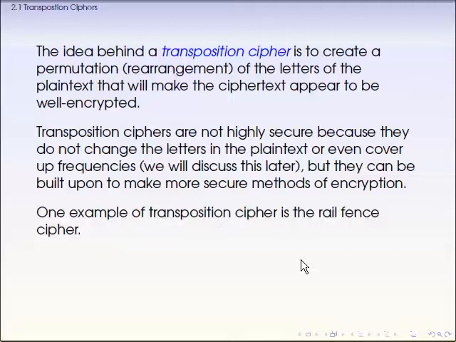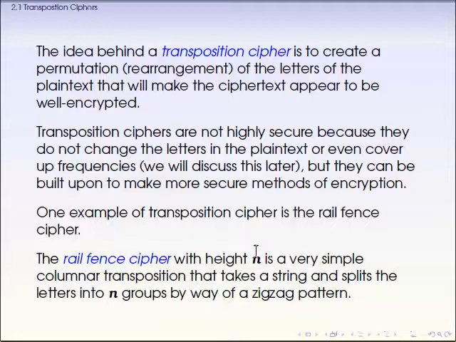The first one we call the rail fence cipher, and the method is like this. Just think about a rail fence, okay? It has some kind of height n, and we just write the plain text in zigzag formation along these fences.